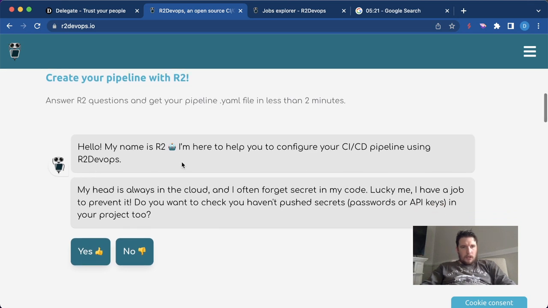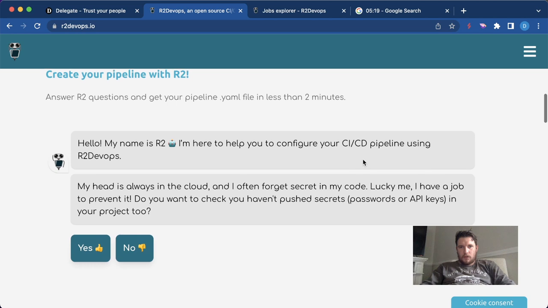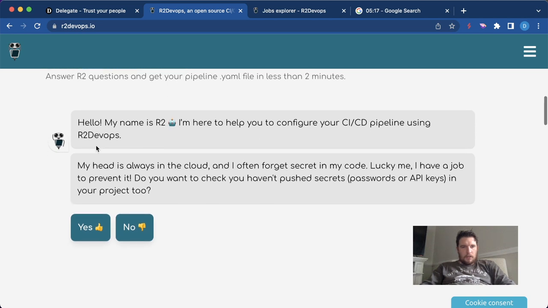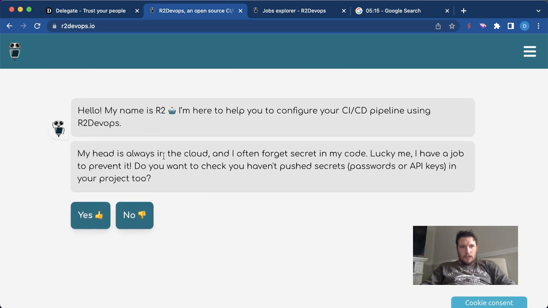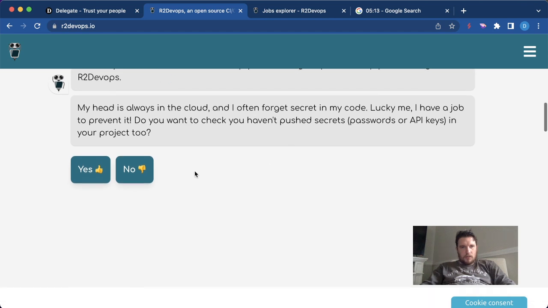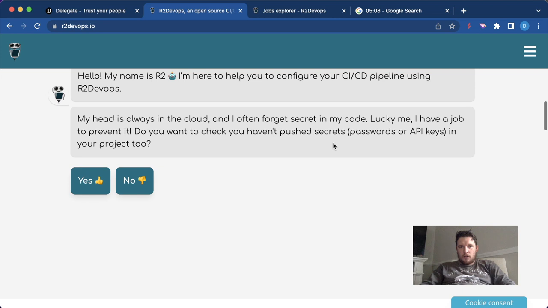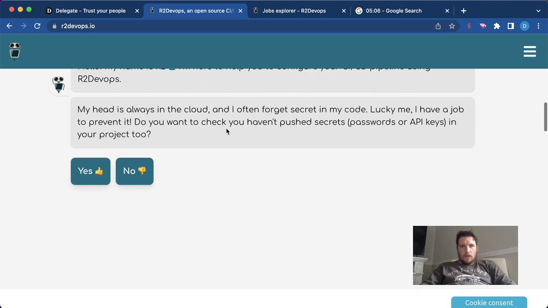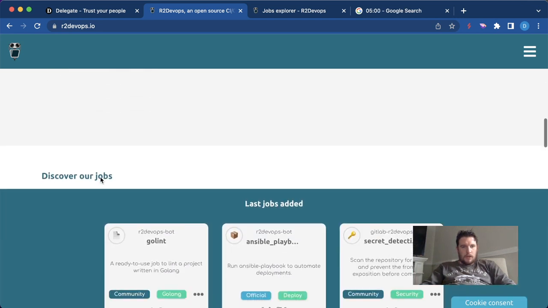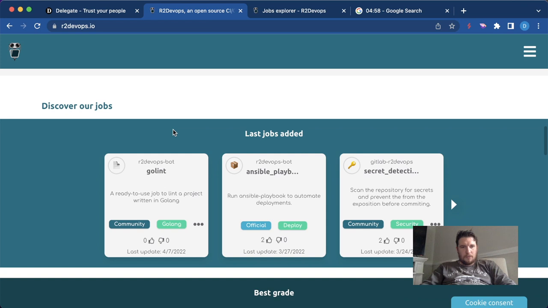Again, don't know what that is. Hello, my name is R2. I'm here to help you configure your CI/CD pipeline using R2 DevOps. My head is always in the cloud, and I often forget secrets in my code. Lucky me, I have a job to prevent it. Do you want to check you haven't pushed secrets, passwords, or API keys in your project? Yes, no, I don't know what that means either. Okay, discover jobs. So this is about jobs.